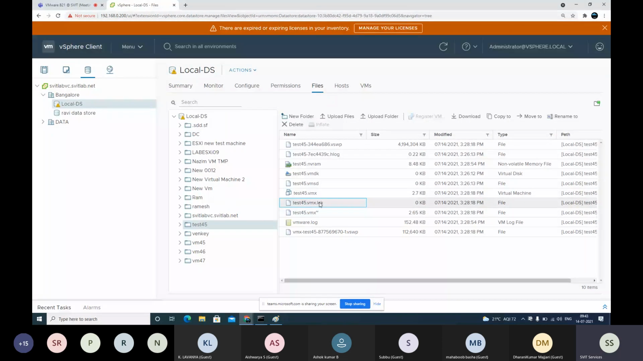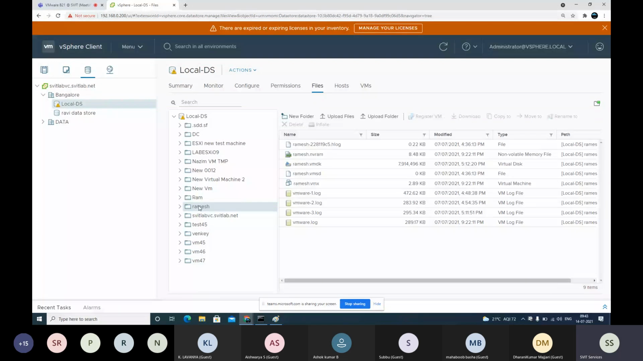Fine. So in test 45, you can see the VMware.log file. I'll go to the Ramesh VM and see. Here you can see the VMware.log file, but the other files are named Ramesh.nvram and so on. Understood? The name of the other files versus the name of the log files.